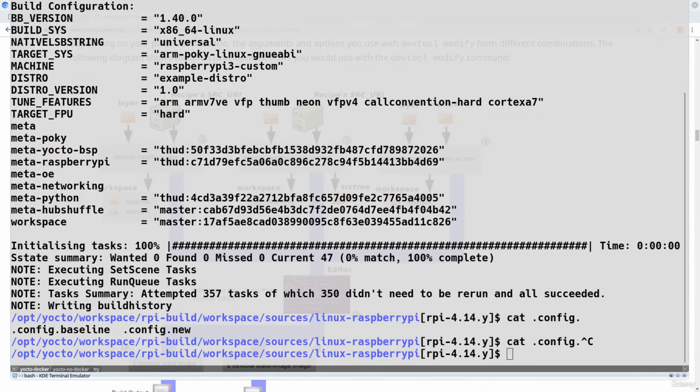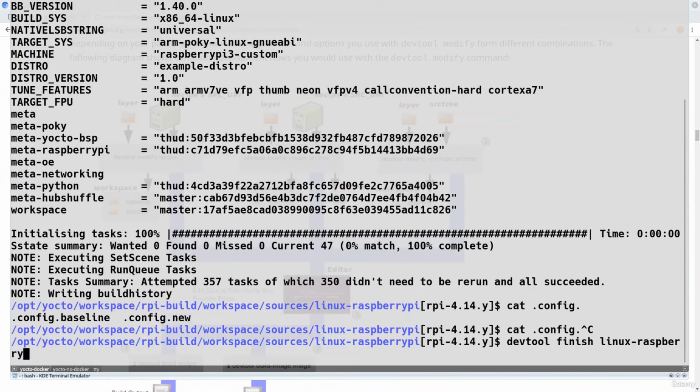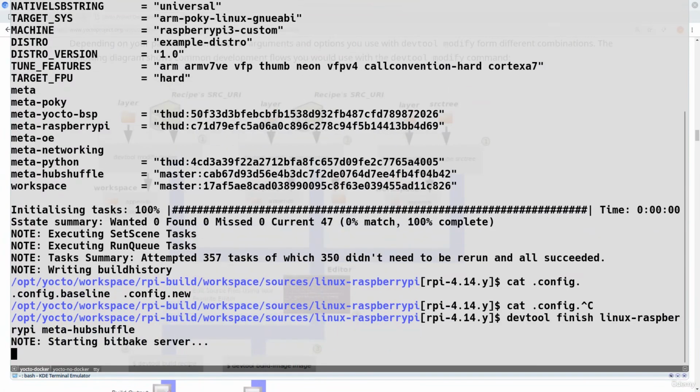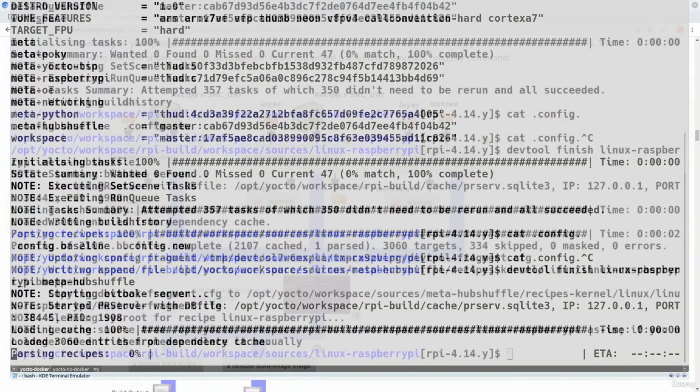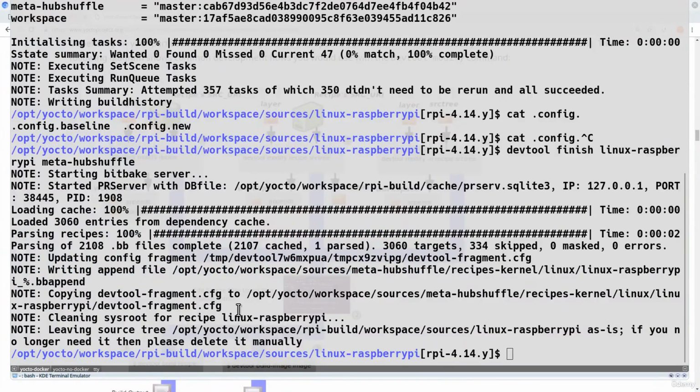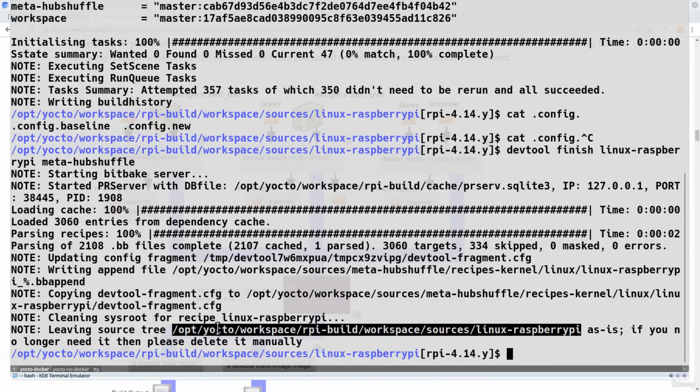So the next step would be just to issue devtool finish linux-raspberrypi, and then the layer where we want the changes to exist as a recipe. So devtool is done. It warns us that it didn't delete the workspace, so we should do that if we don't want it lingering around.